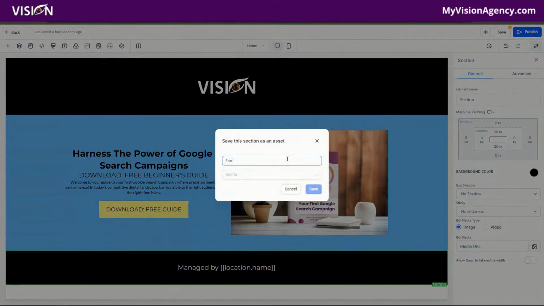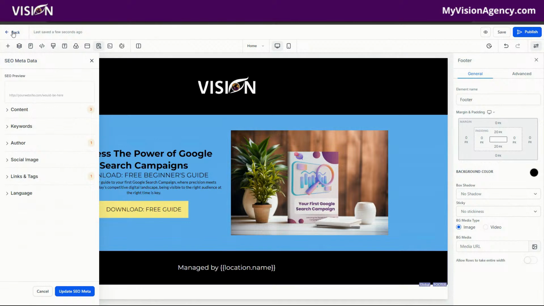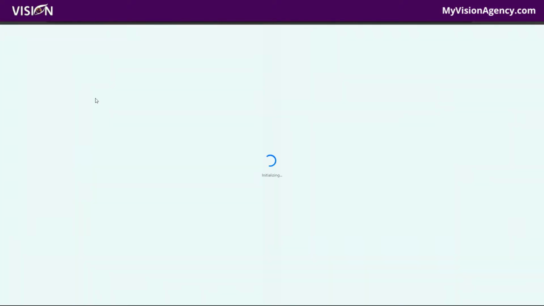So I'm going to call it footer. And the global elements or the global sections can only be global inside of that specific funnel. So I couldn't go create a brand new funnel and then use those same global elements and have it update. It has to be within the same website or funnel.